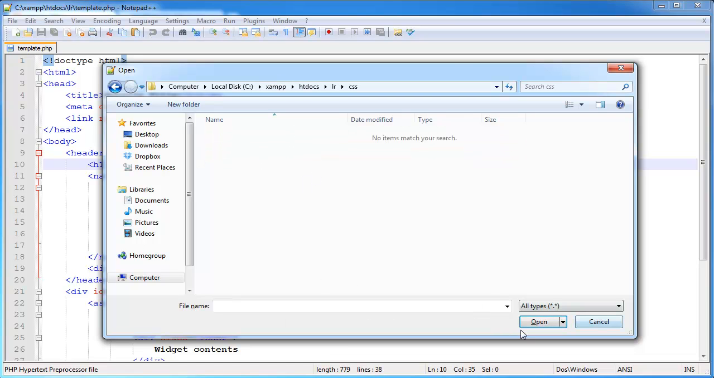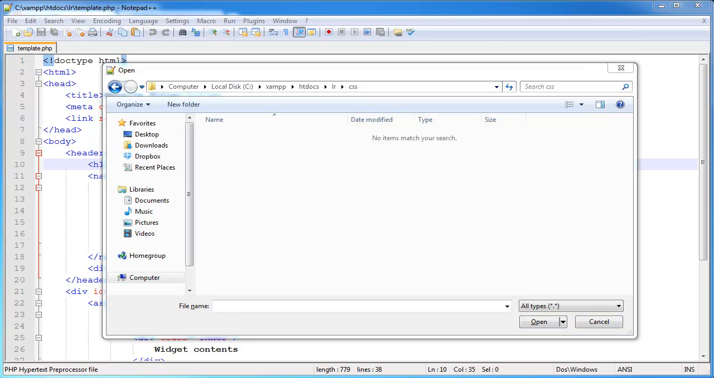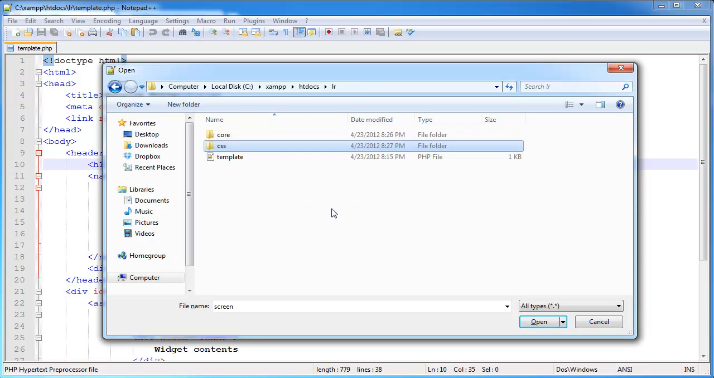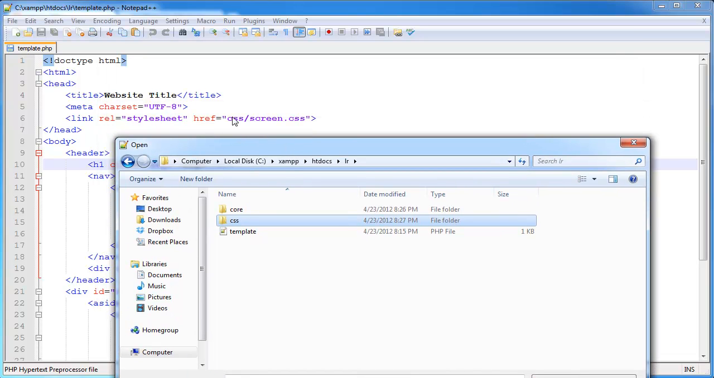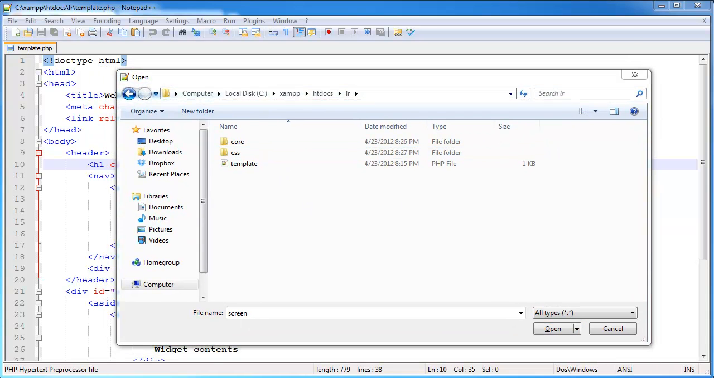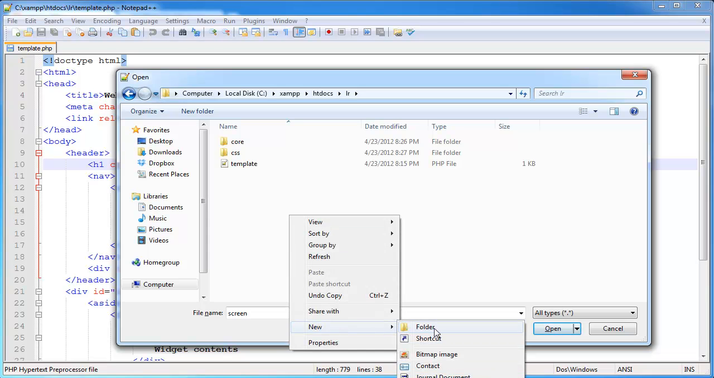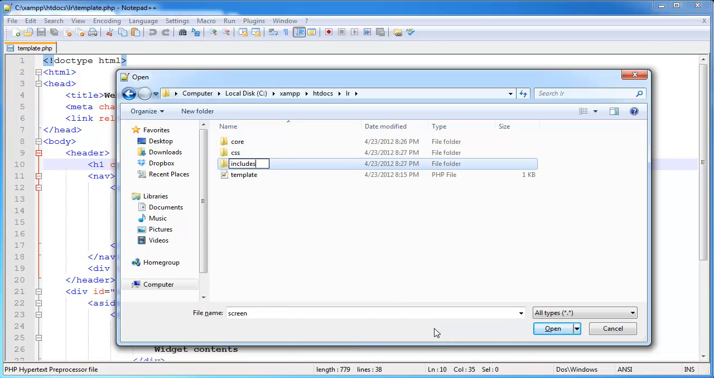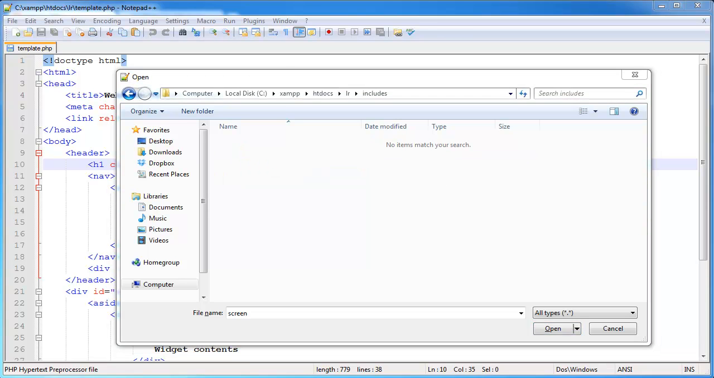Now you should have downloaded the CSS file for this already. I'm just going to go ahead and copy this across. I already have it in another folder. So we've got the CSS file, we've got the template. The template looks within the CSS directory for screen.css, which we now have. So that's all good. We also need to create a generic includes folder, which will house things like our template, for example.